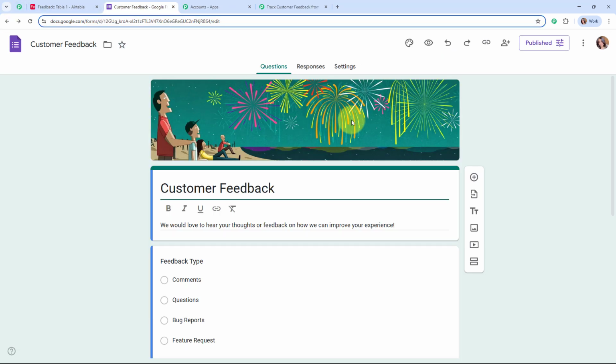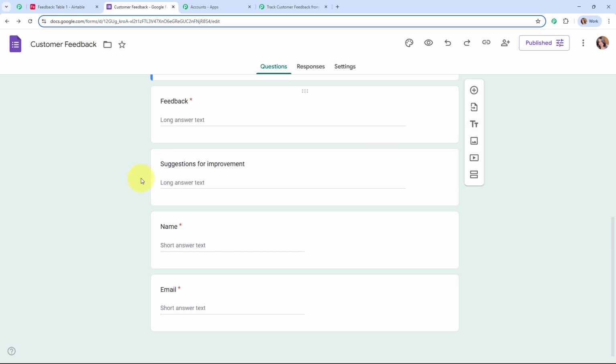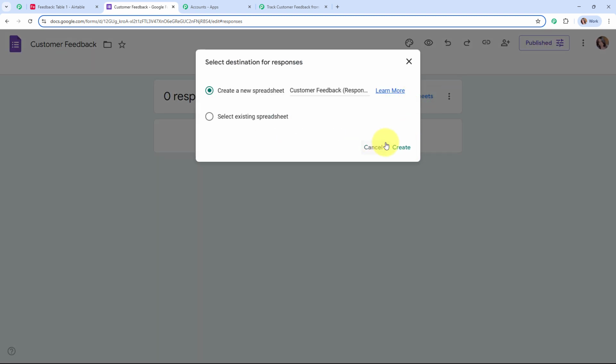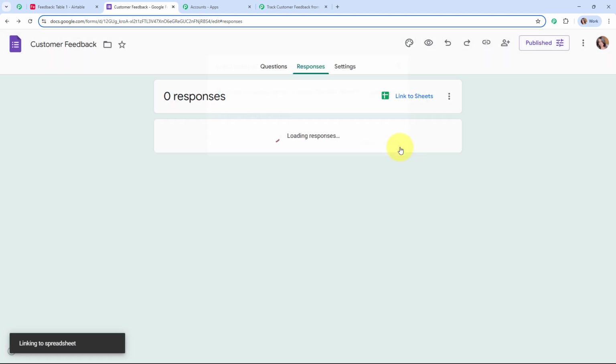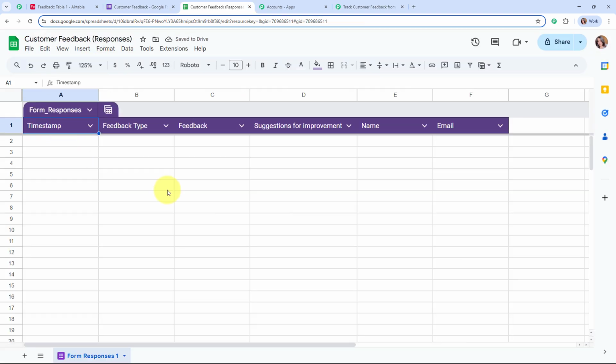So this is my Google form over here that I've created with these fields, and now firstly I'm going to connect this Google form with my Google Sheet in order to capture the response at one place. So for that I'm going to click on this responses, and from here I'm going to click on this link to sheets, and then I'm going to create a new spreadsheet for the same. And here you can see we have successfully created a new spreadsheet over here with these same fields.